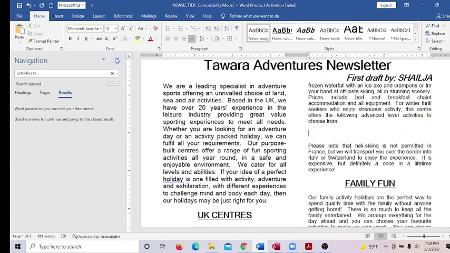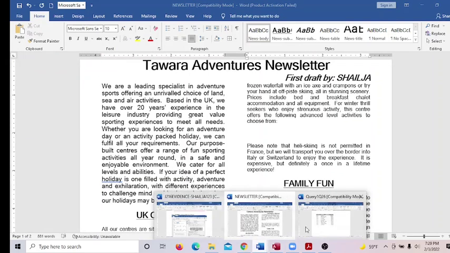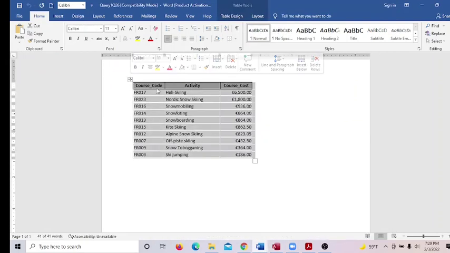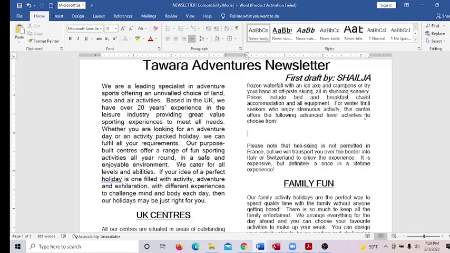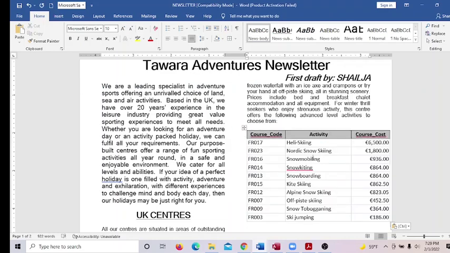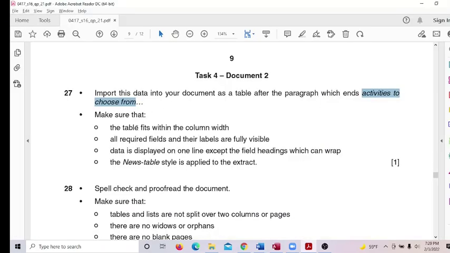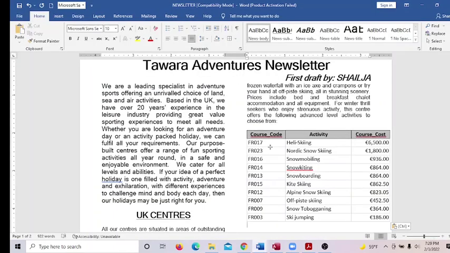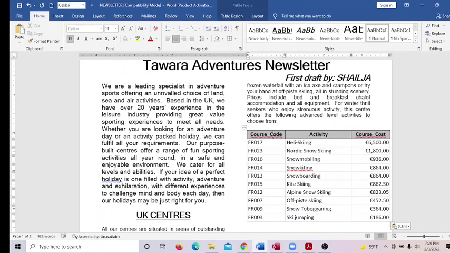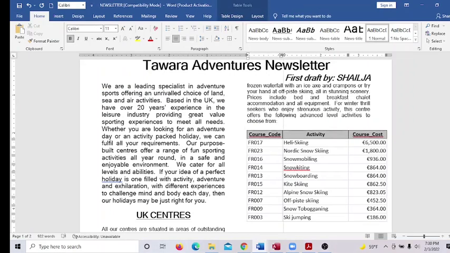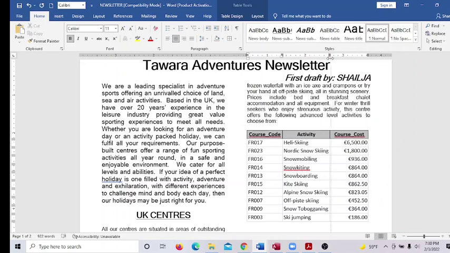Okay, just we can close this. Now let me go to the table. Select, right click, copy, and paste here where the cursor is blinking. Okay, now the question paper. Make sure that the table fits within the column width. All required fields and their labels are fully visible. So here just let's adjust the columns. The data should not be hidden. Yeah, it's perfectly fitting within the column width.